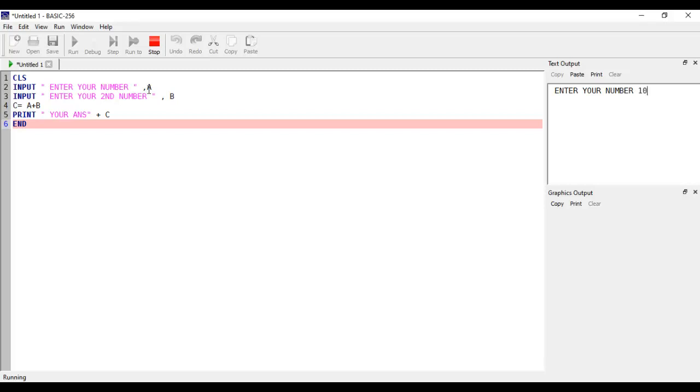My first number is 10, second number is 20, and here is the sum, 30.